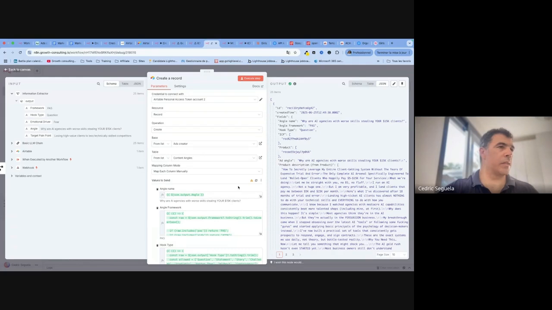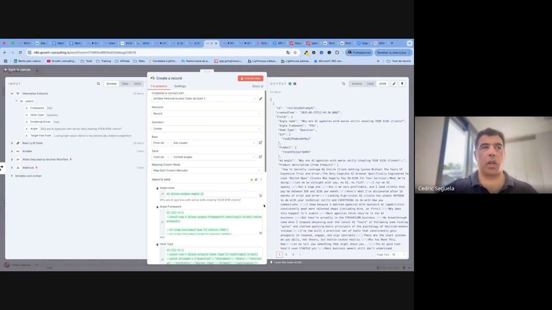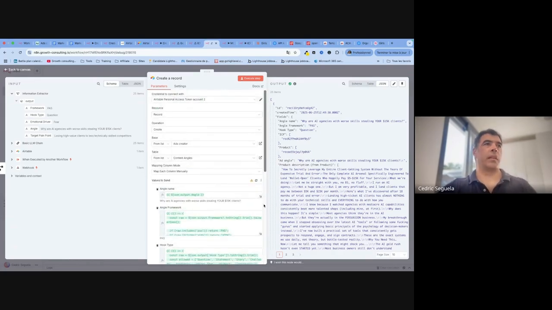So I'm just going to break down the different expressions because that's important. Here we are creating a record inside the ads created base. Sorry, the table is content angles. We map everything manually. So it's not create or update, it's just create, because we assume that we don't have them. The angle name, we just pass the name of the angle.